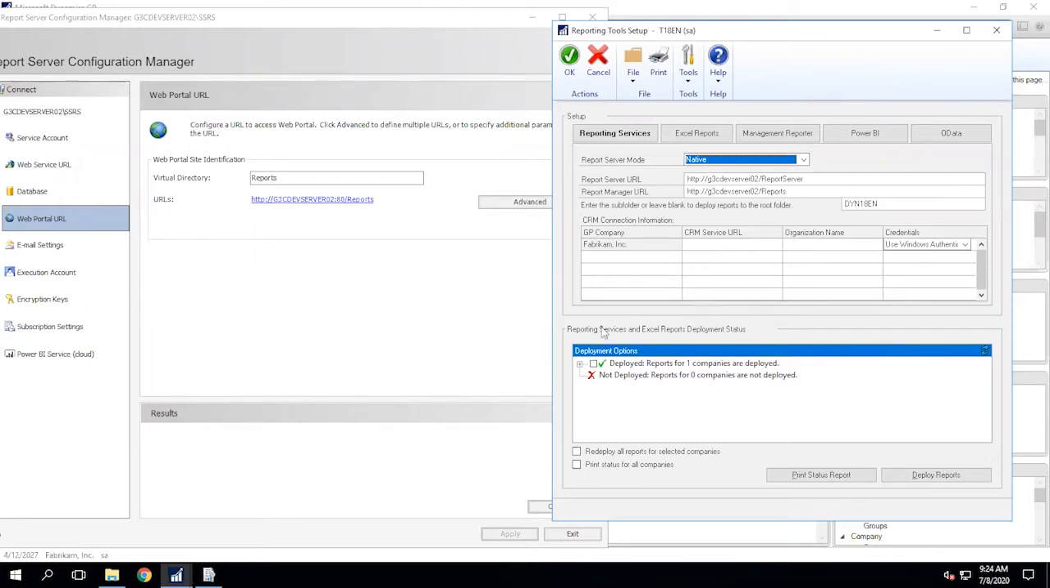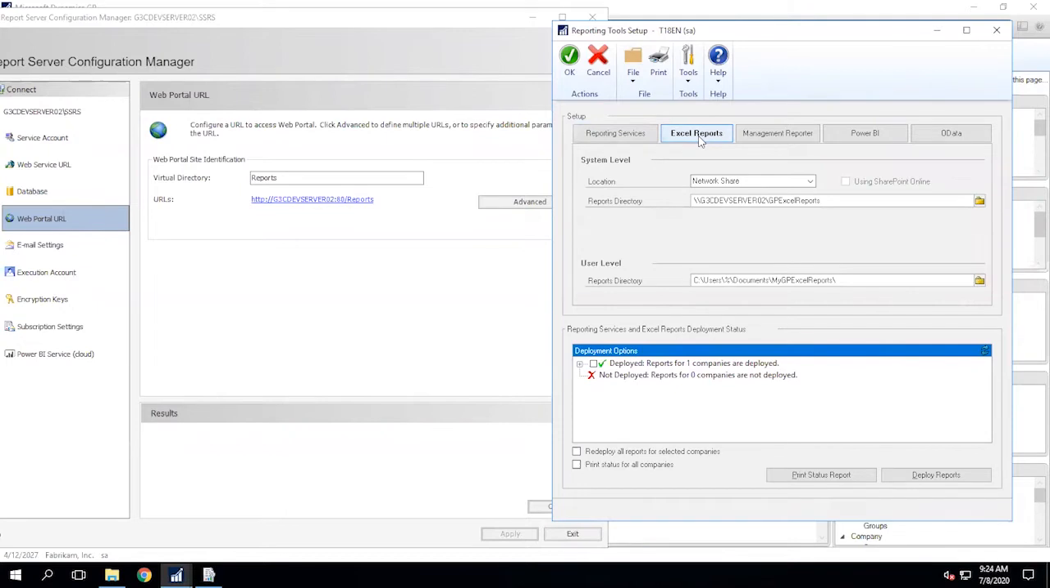And the next section that we have here is the deployment status, but I'm going to talk about that later. Let me go first to the second tab, which is Excel Reports, and let me tell you what exactly you need to do so you can deploy your Excel reports before moving to the other sections.